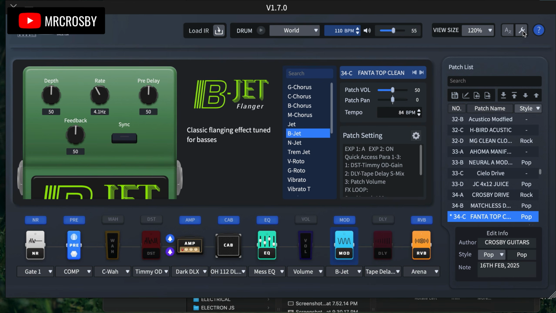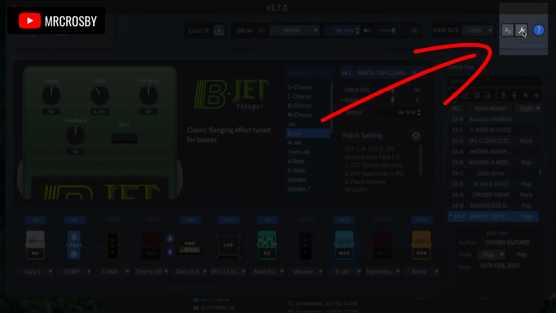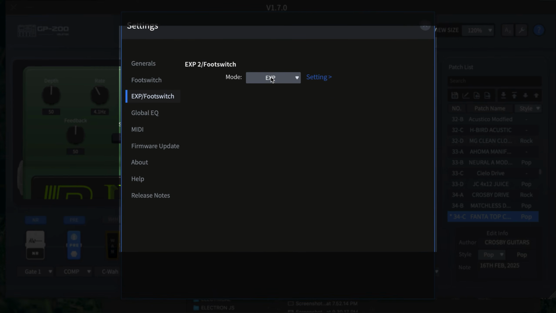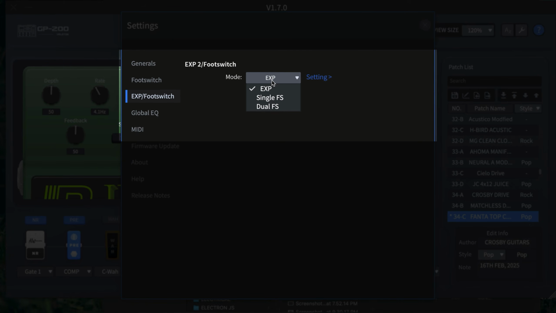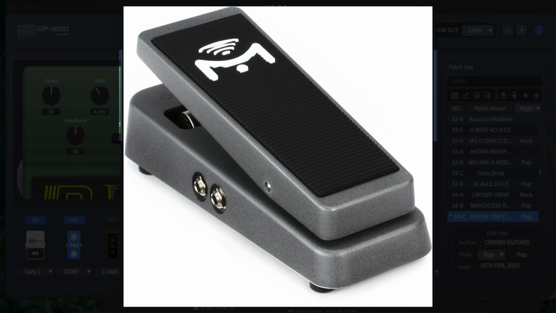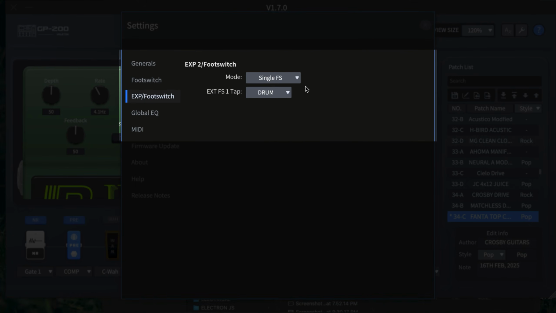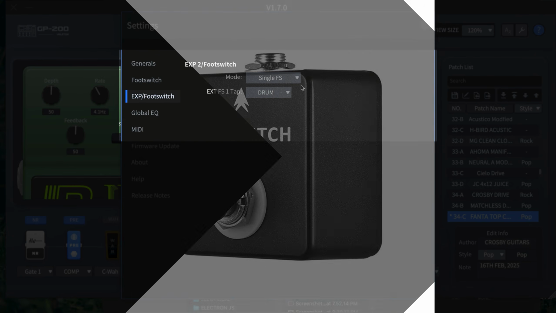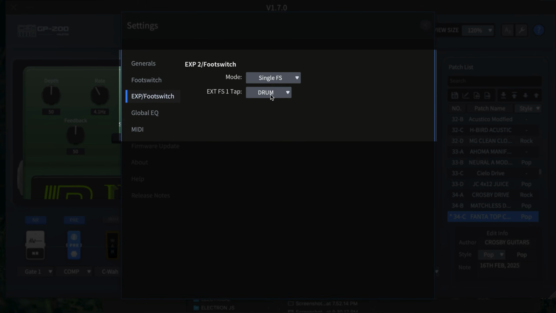So with this, you have to click the spanner icon over here. You have to make sure your EXP2 mode is set to EXP. When it is at EXP, it treats anything that is connected to the EXP ports in front of the Valeton GP200 as an expression pedal. When you select single FS, it would treat it as just a single button that can turn on and turn off effects. So you can modify stuff over here, but that's not the scope of this tutorial.